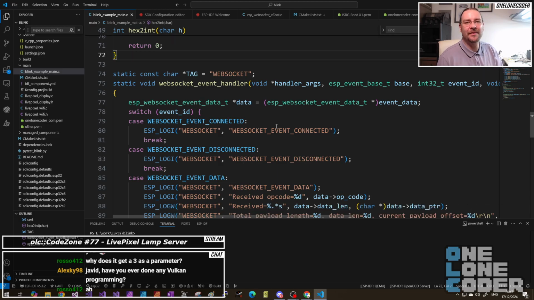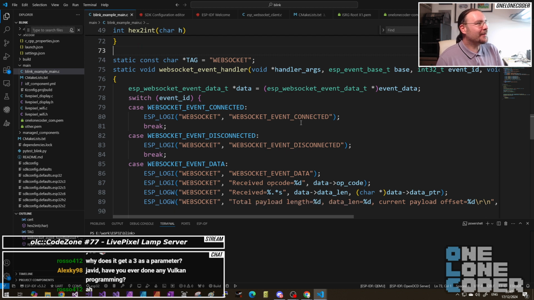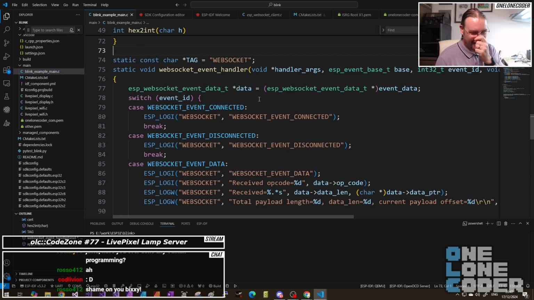And I'm growling at Bixie, because Bixie's usually the guy that helps me out with these things. But nope, he didn't help me out. So you remember that, Bixie, next time I'm playing your theme tune on this show. Right, that aside, we'll get to the server soon. We've almost finished with the WebSocket stuff. Yeah, exactly. Shame on you, Bixie. Shame on you.